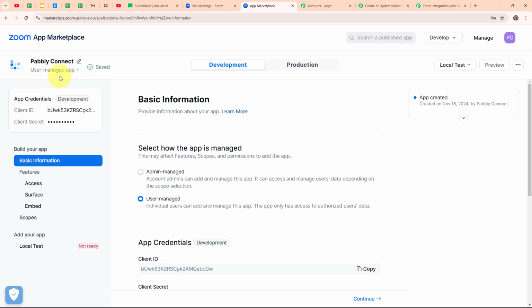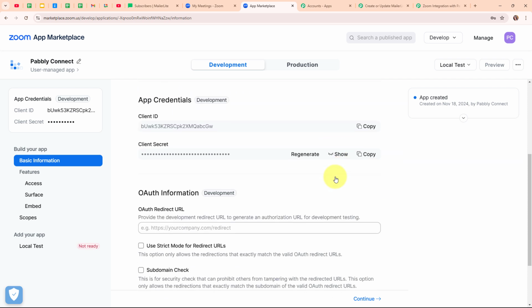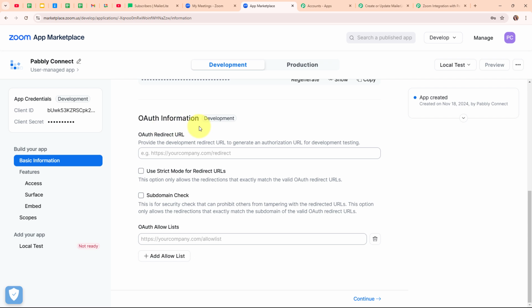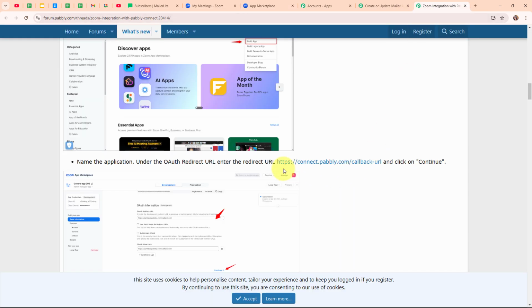And now here after giving a name to my app, I'm going to scroll it little down. Here for the app is managed, I'm going to select user managed, scrolling little down. And here you can see we have received the app credentials. And then here it is asking me for the authorization information. And firstly here it is asking me for the redirect URL. So here in this redirect URL field, we need to enter the redirect URL that I've received in my Pabbly's forum window. So this is the redirect URL.